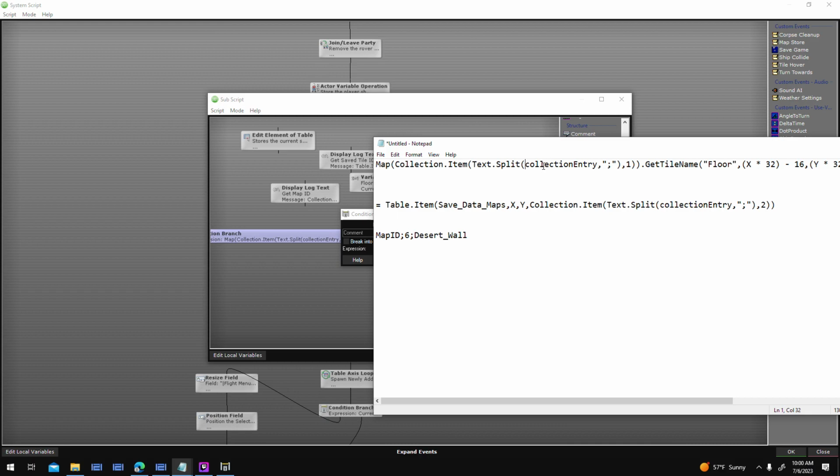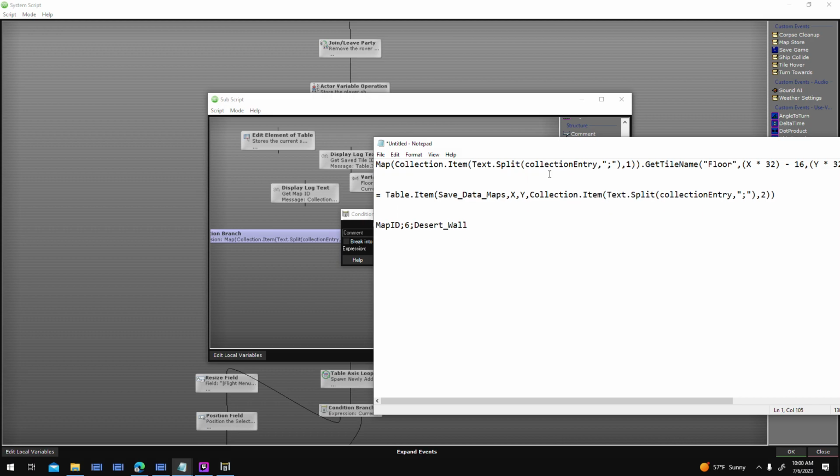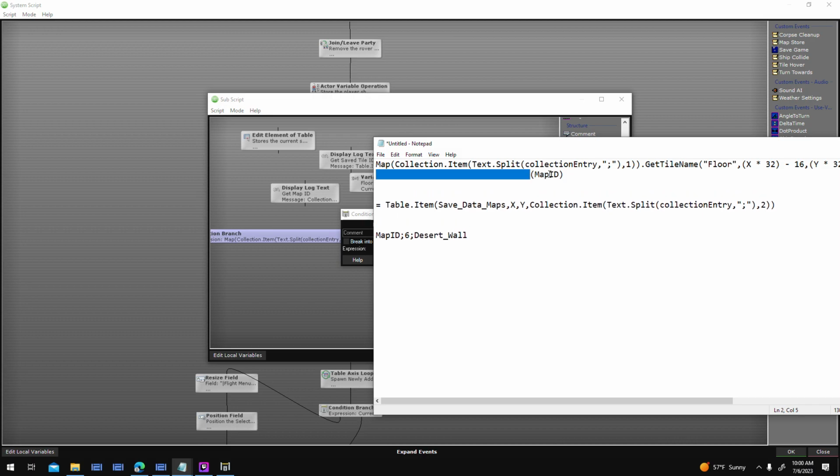Technically this part here is map ID, and I can actually put that here inside parentheses. I'll edit the next line so it's updated to the changes I'm making.